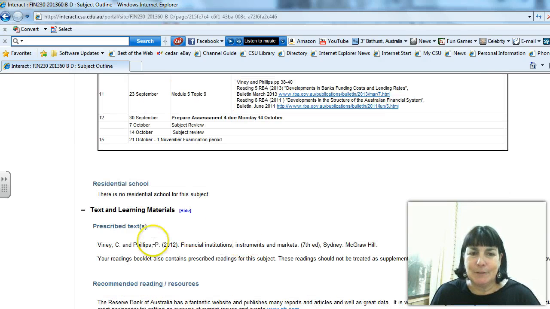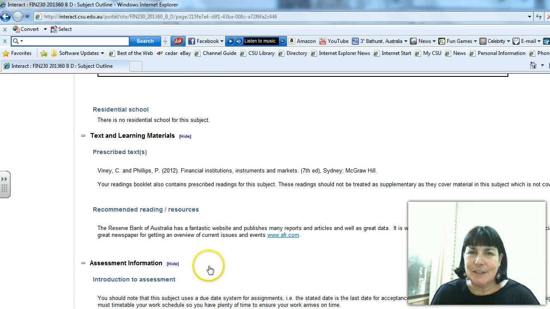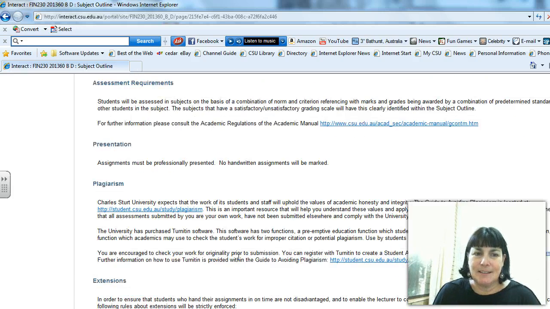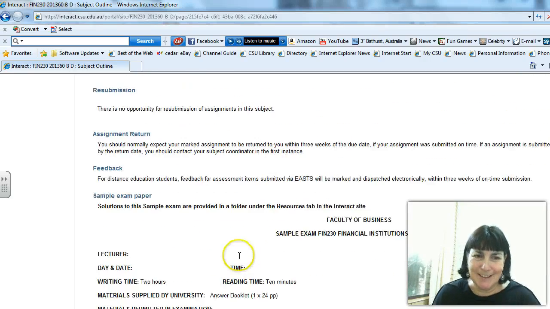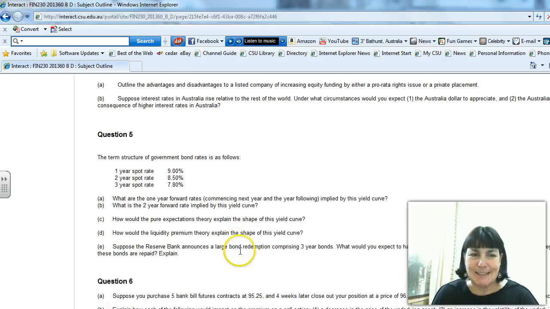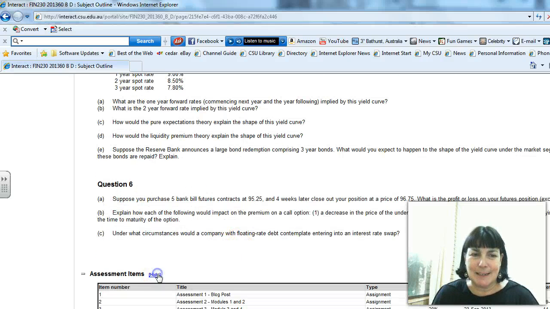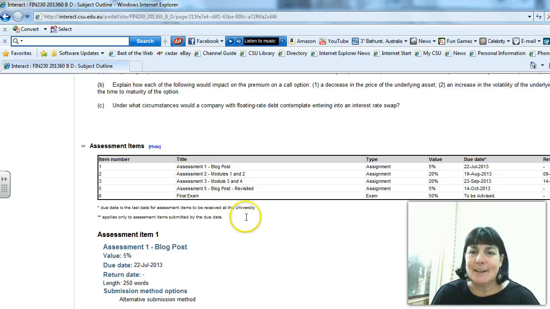So here's where you find what the prescribed text is, and your assessment items. A lot of stuff in there that you might or might not want to read about extensions, the sample exam, but I'll post that under resources much later anyway. Okay, so here's the assessment regime, and you can see that we've got a due date pretty early in the session on the first one, but never fear.